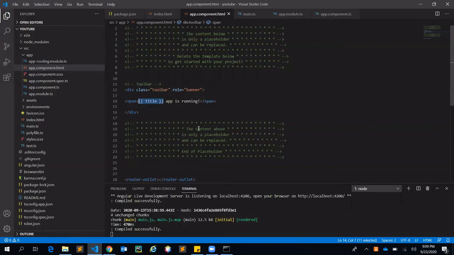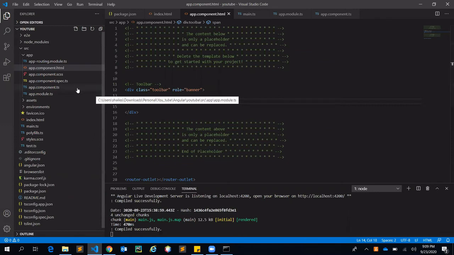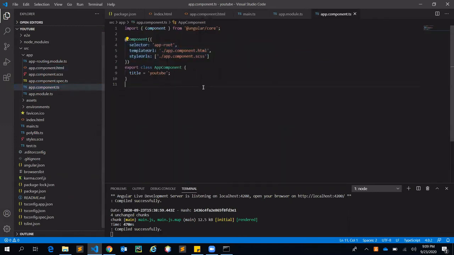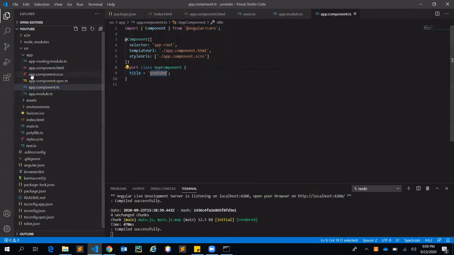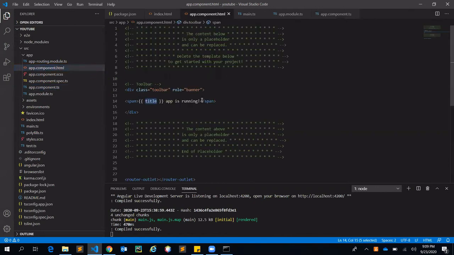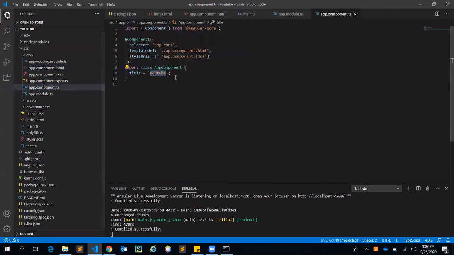This .html file is controlled by the app.component.ts file. Here I have declared this property title, and this title property is used in the .html file using double curly braces, which I'll explain later. Whatever title value is declared here gets replaced into this .html section, and this is executing.